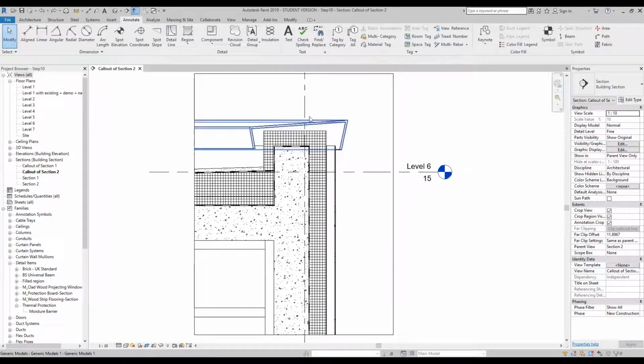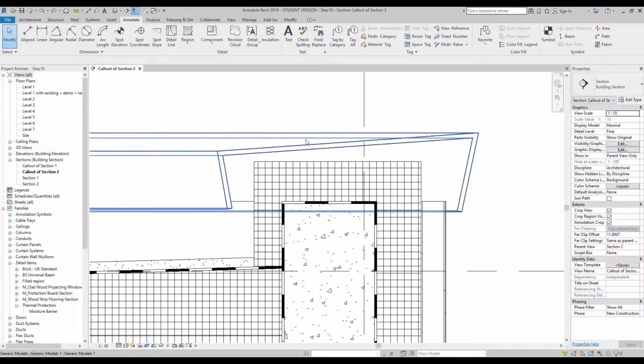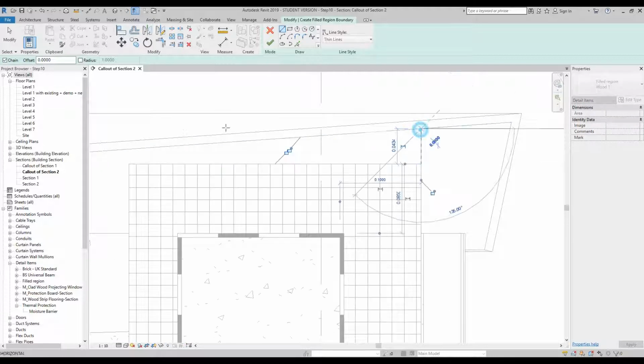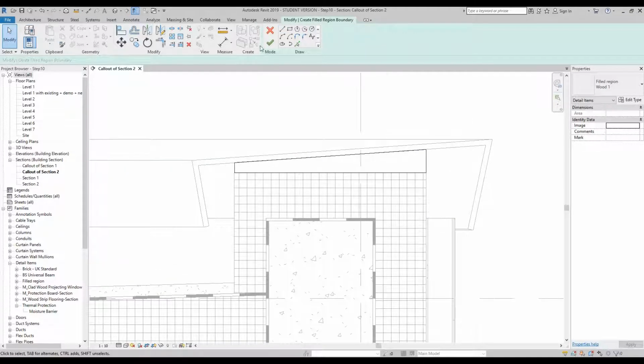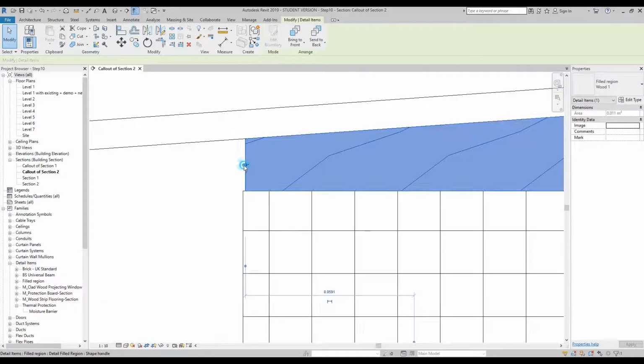So the next thing we're going to do is draw some timber fillet here to hold the parapet detail. Again, we go up to the Annotate tab, we go to Region, we use the Line tool, we make sure that chain is ticked, and we draw a timber fillet here. Once you've done that, press the green tick and you can use the pull handles to align.